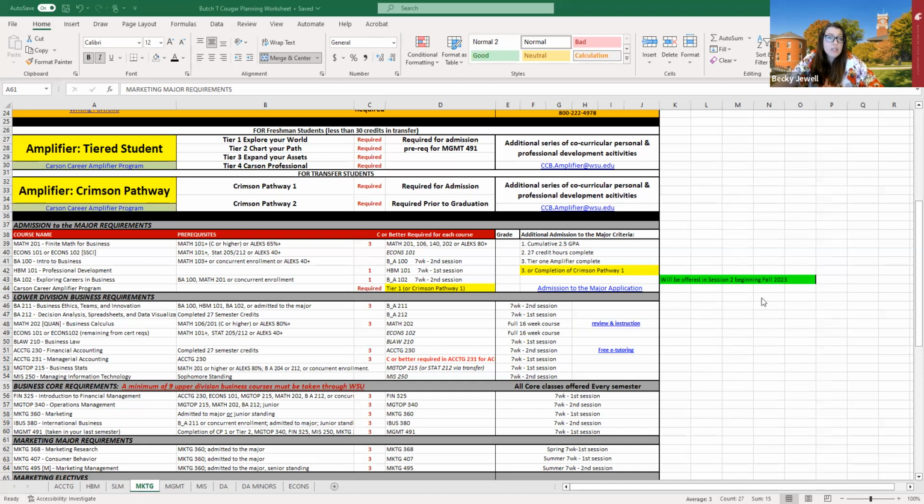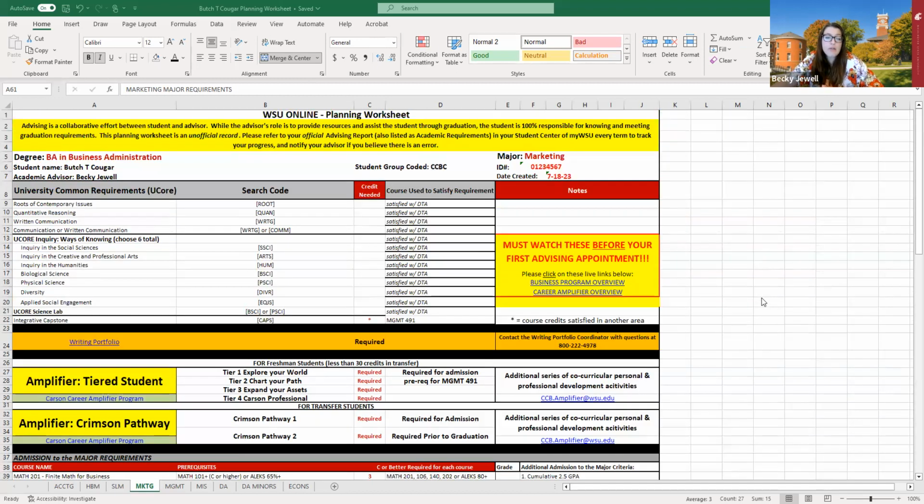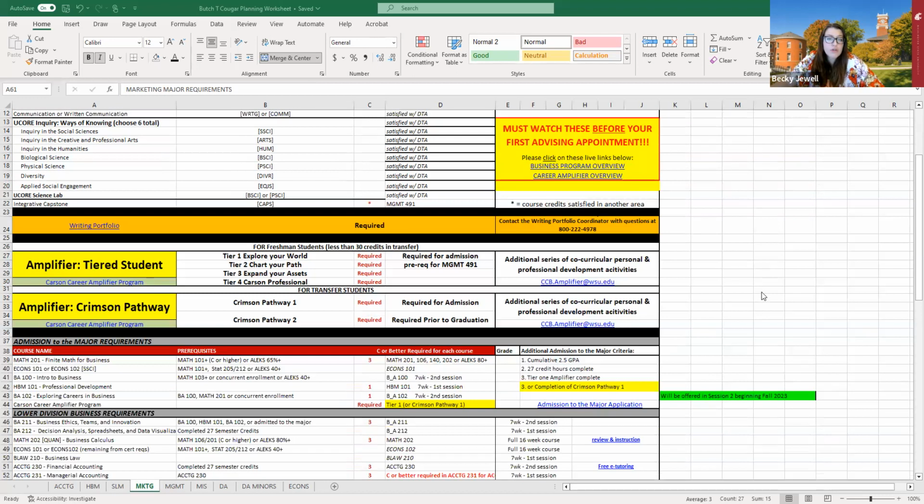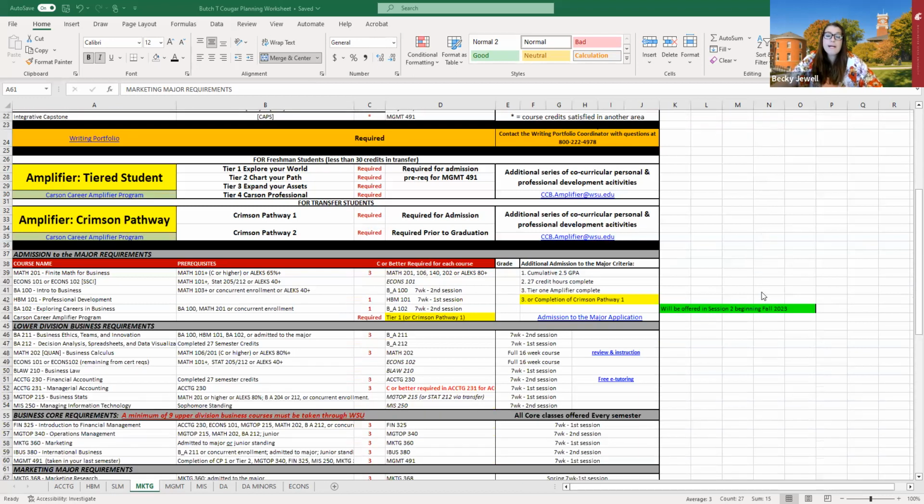Column B is going to provide information about that requirement. Sometimes, as in the case with UCOR classes, column B will provide like a search code to help you find a course that will satisfy the requirement. But if we look more at your major specific coursework, column B is going to list the prerequisites necessary before you're able to take that course.